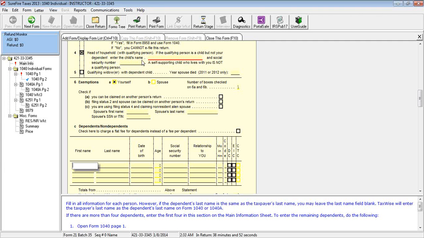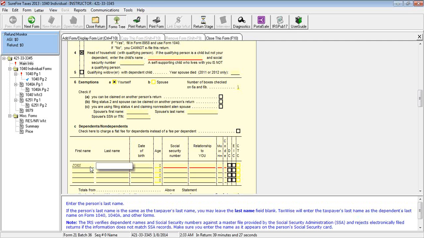So if Mr. Smith is claiming his own children as dependents, he's not going to put them here, because it says if the qualifying person is a child but not your dependent, enter the child's name here. That means if he's claiming a friend's child or something like that, that's where the IRS wants you to put it. But if you're claiming your own dependent, they want you to put it down here where it says dependents and non-dependents. So we're going to say that John's dependent is John Smith Jr.